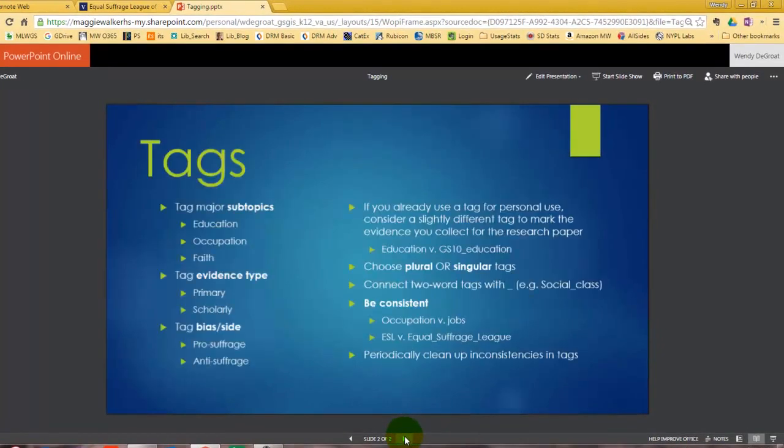Here are a few tips if you're going to tag your notes. Consider tagging major subtopics like the ones that I used for the notebook titles. Consider tagging evidence type when you know that for your paper. Consider tagging bias or side, in this case something like pro-suffrage or anti-suffrage. And if you already use a tag for personal use, which might be the case if you already use Evernote, you might consider a slightly different tag to mark evidence you collect for this paper versus other things that you're collecting out on the web related to that tag.